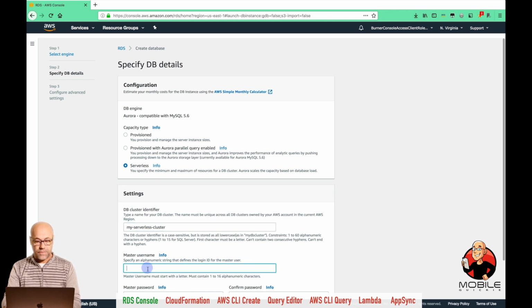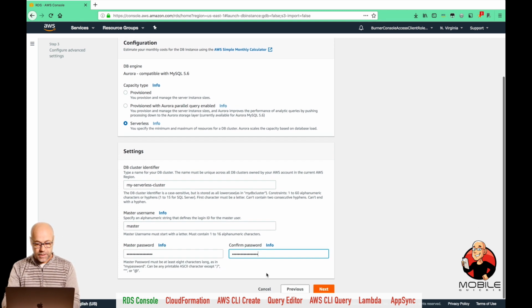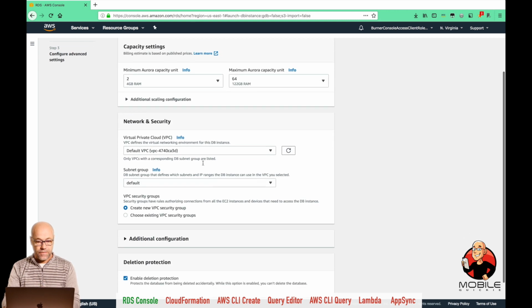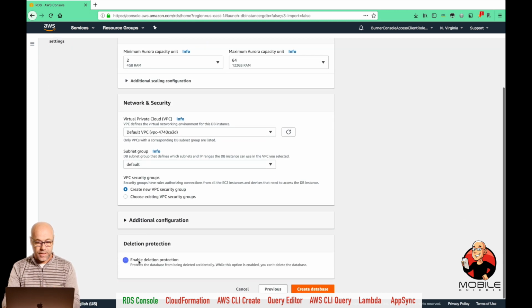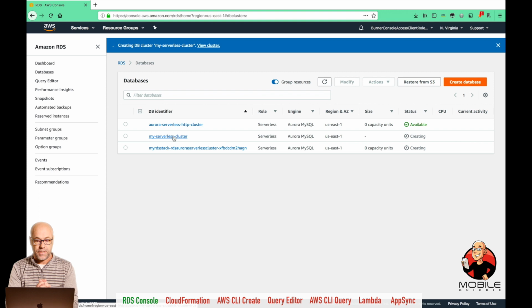And then it's going to ask for a master username and a master password. So provide that. I'm going to paste mine in here and hit next. And then leave everything else default, VPC, creation, everything. I unchecked enable deletion protection and create database just for now. You can keep that checked if you wanted to protect it.